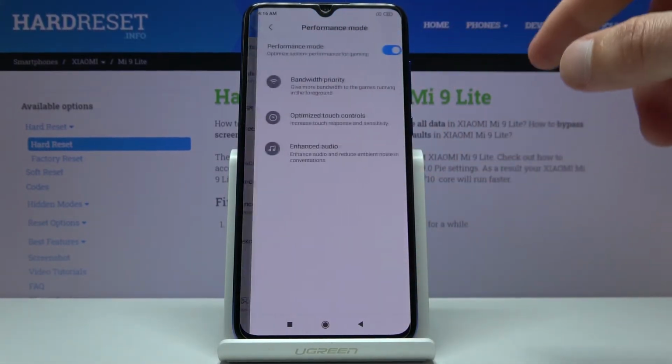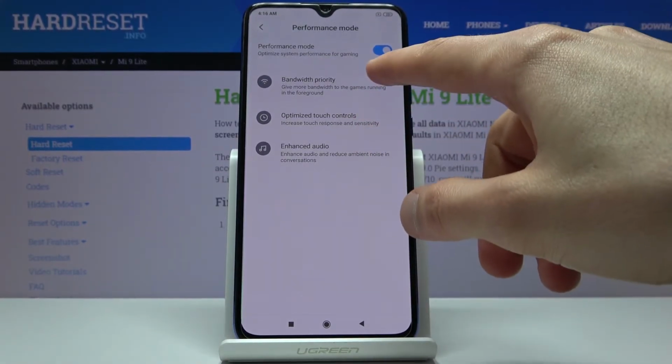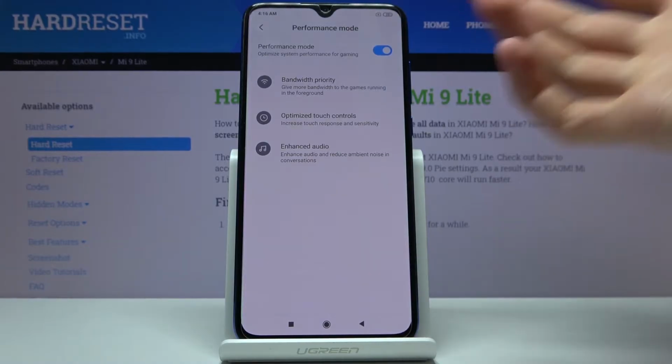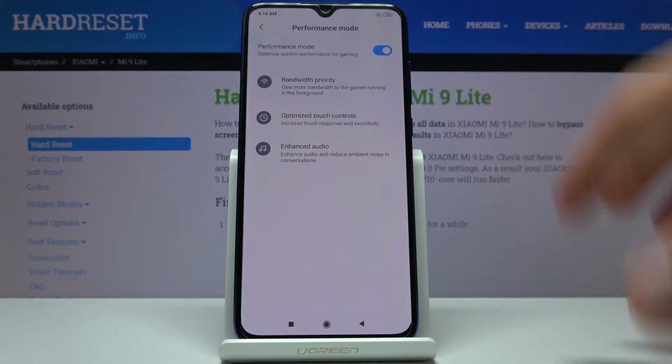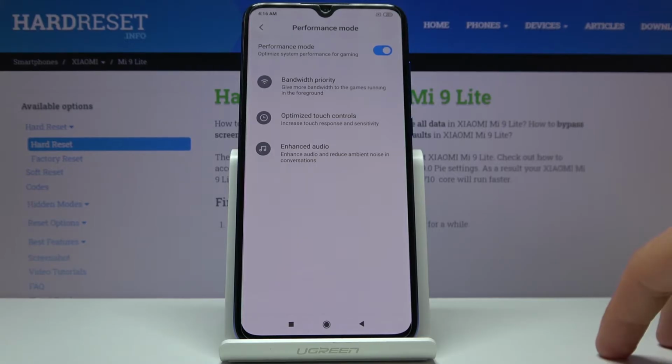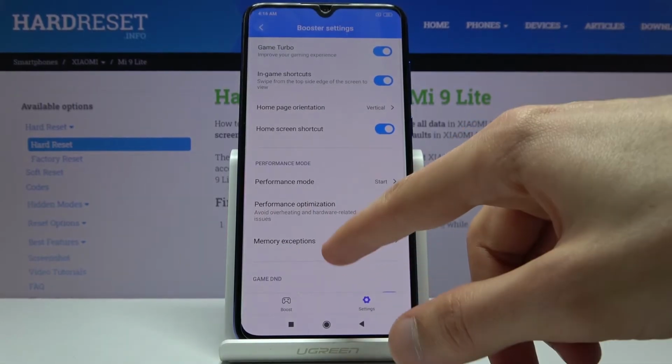As you can see, performance mode. By default, it's enabled. It also shows you what it does, apart from just boosting the performance. It kind of focuses the bandwidth of the internet on the app that is running, optimizes touch controls, increases touch responsiveness and sensitivity. Not really sure how that will work. And then enhanced audio, which reduces ambient noise and conversations. So there's a couple of things that it does here.